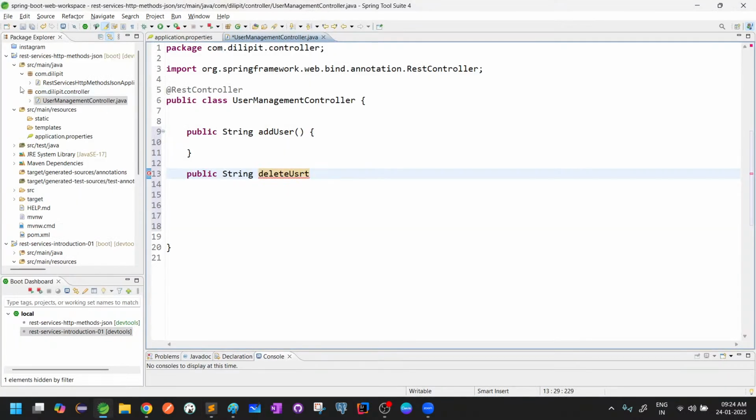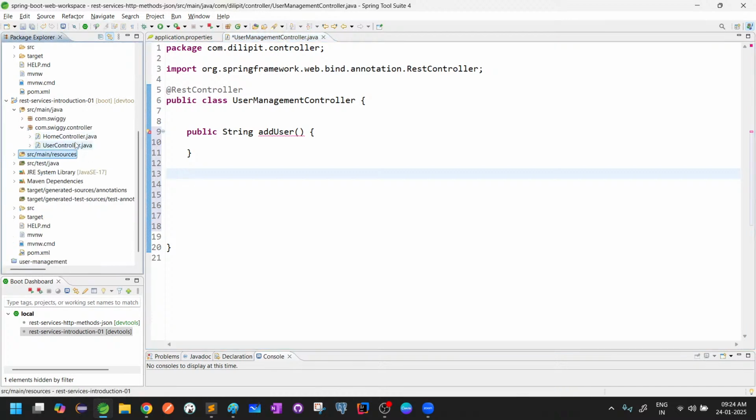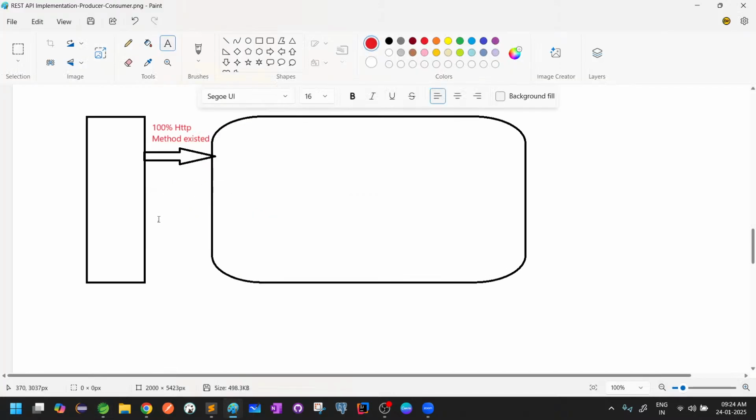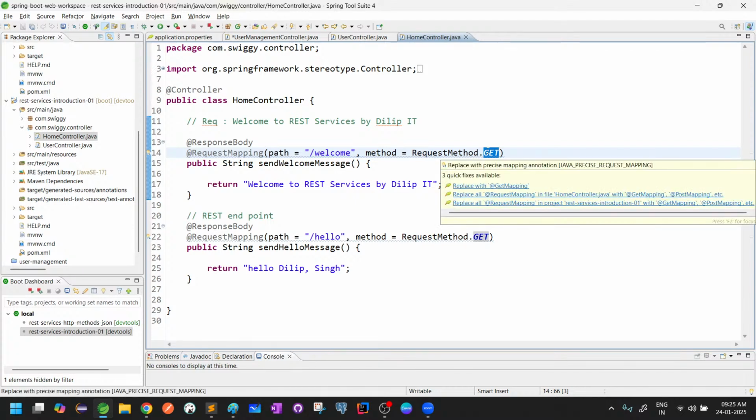Now, when I'm coming to the HTTP method, if you see yesterday's REST services point of view, what we understood is that every time the client sends a request, an HTTP method exists. And whenever we are defining REST services, how do we know which HTTP method we have to take? How can we, as a developer, decide? Do I need to take get? Do I need to take post? Do I need to take put? Do I need to take delete? How can I decide it?